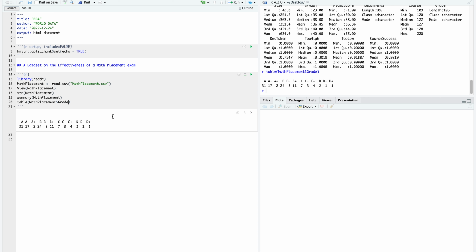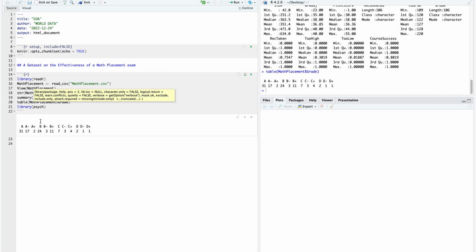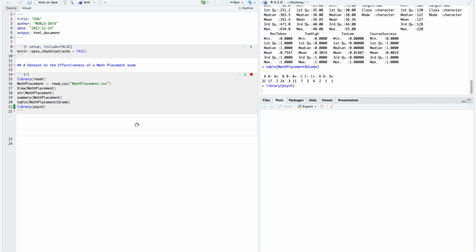I'm not sure I have psych uploaded. If I do, then we can use the psych package to look at the descriptive statistics of the data set. Let me look at the library psych and see if it's installed. Yes, it is. P-S-Y-C-H, that's the library. We run the library, and with it we can look at descriptives.